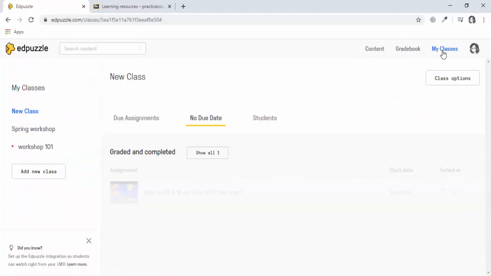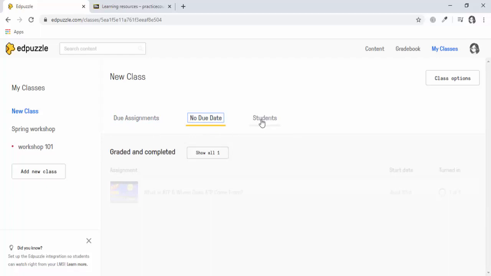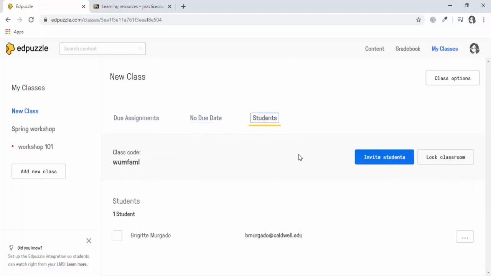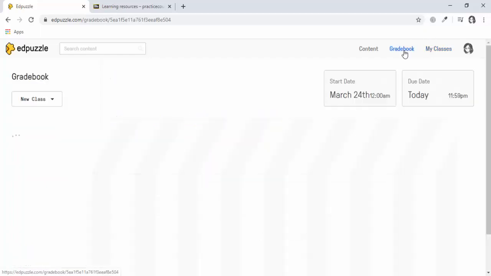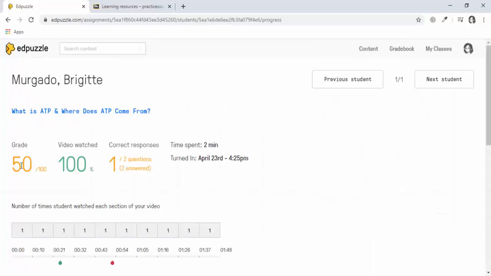So when you go back to my classes, you can see do assignments. There's nothing due because the students already did it. But what you want to do is go here where it says Gradebook, and you can see for your student what was their overall score. So they got a 50, because they only got one of the questions kind of correctly, and that's just how it grades them. If there's more questions, the grades would be a little bit different.